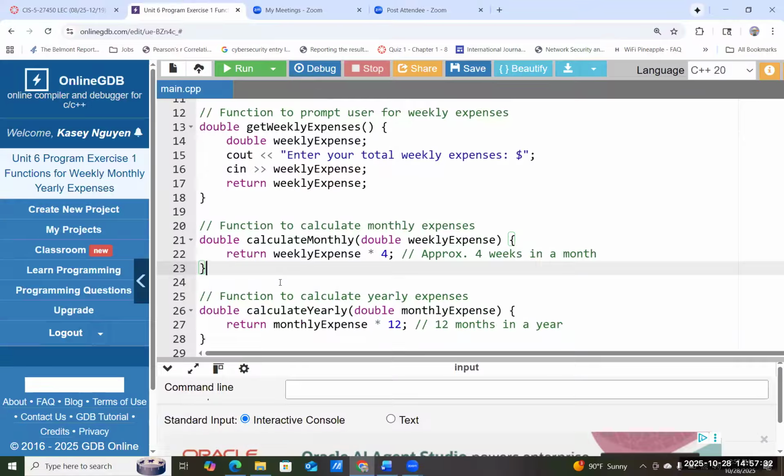And then for the calculation for the yearly expense, I simply have another function called calculate yearly. Again, that's a type double because we want to be able to handle larger numbers. And I'm going to pass the monthly expense. Why not the weekly expense? You can, but you have to change the equation, how you operate the math here. It's easier because we return the monthly expense, so we want to calculate from the monthly expense and multiply that by 12.